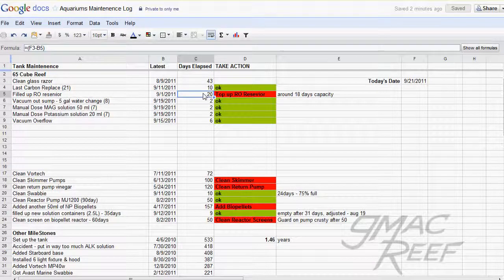This cell here is just taking today, which is this today formula, it's always today. And then these are just normal dates that you would enter. This formula says take today minus the last time you did that and then count the days. And then this one says count this cell and if it's less than 15, say okay, and if not, say top it up.